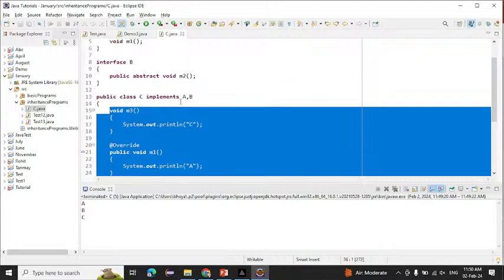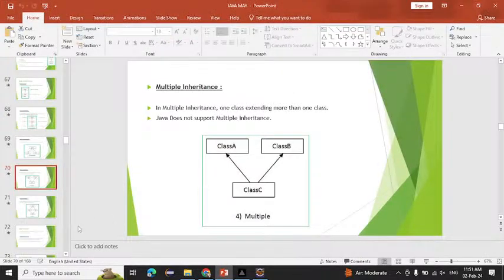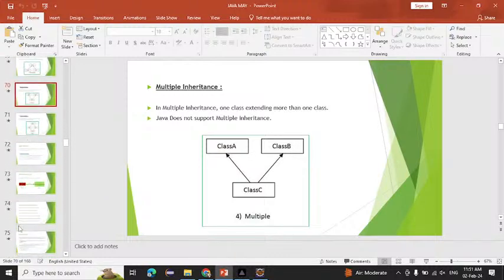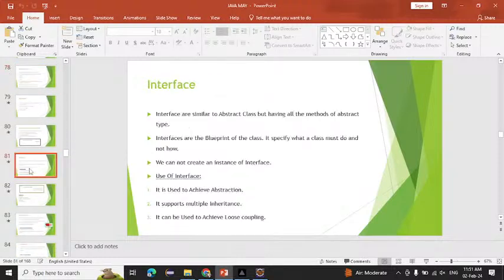Does anyone have any doubt here inside this interface? So what we saw is the interface. What is meant by interface? It is a blueprint of the class. All the methods present inside the interface are abstract. Can we create an object of the interface? It is used to achieve abstraction. No, we cannot create an object of the interface.